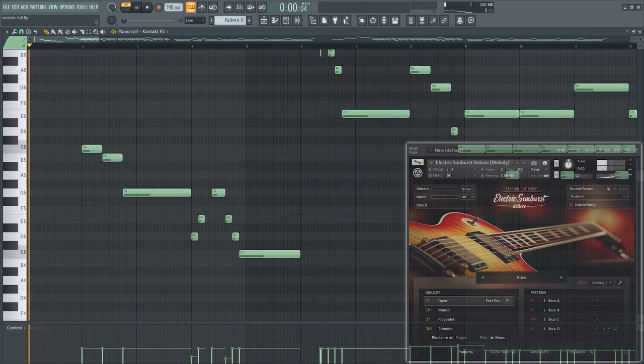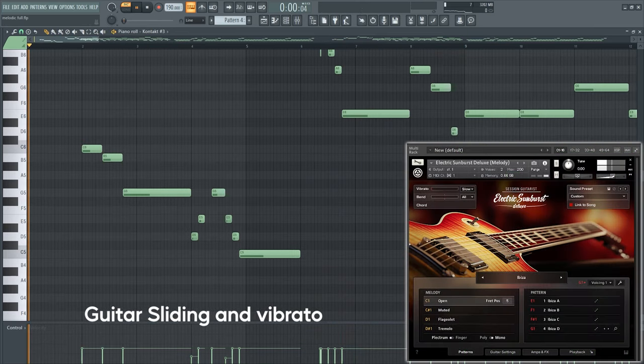Guitar sliding and vibrato. Scroll this guitar to the left a little bit. I write nothing special on this MIDI. Just use your imagination. Because my music theory is zero.